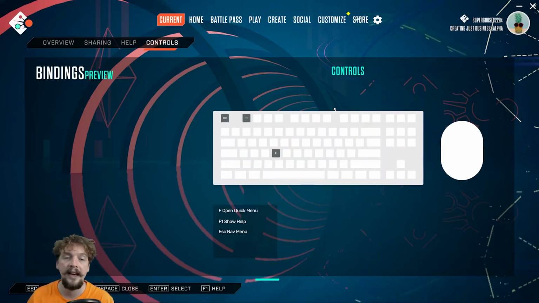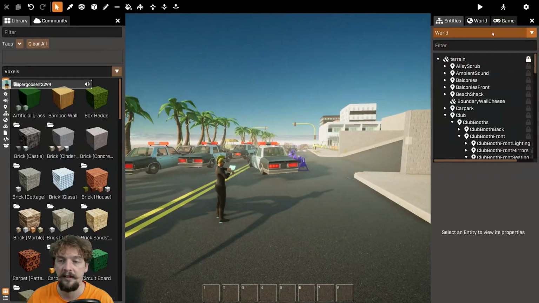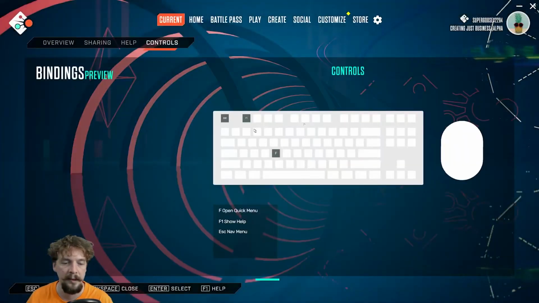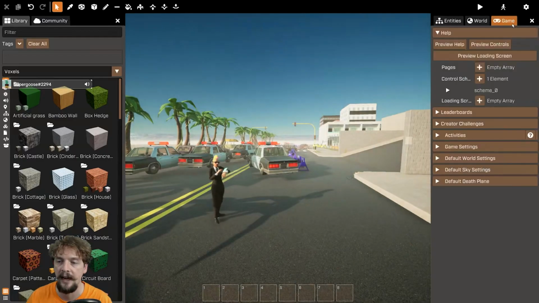To go back to the editor, I'm just going to hit escape. And let's go and add our controls to the control screen. Remember, it doesn't have any of my specific controls like shooting weapons and opening doors or anything like that. So let's go back and do that.